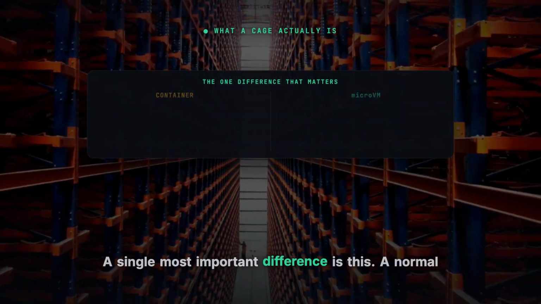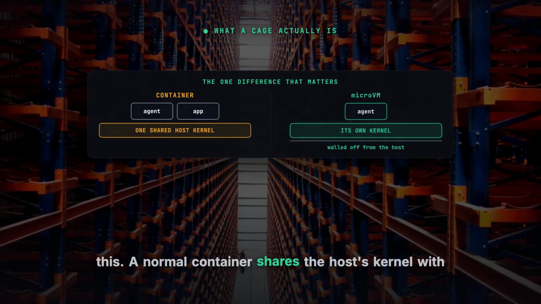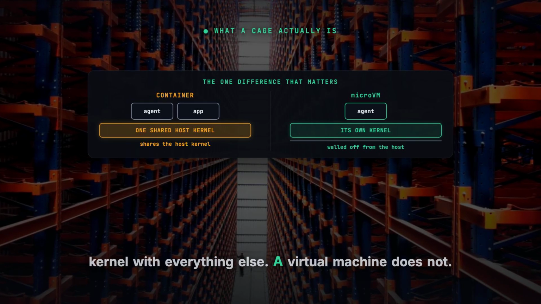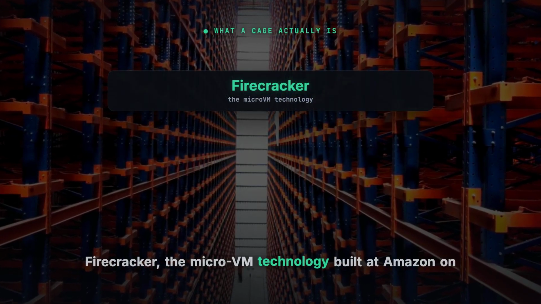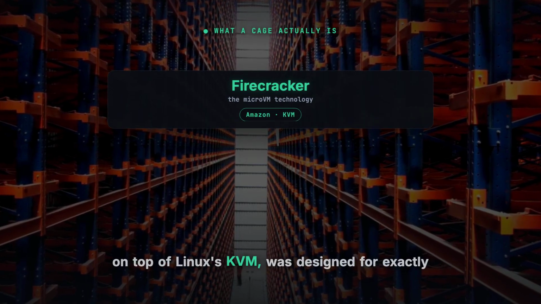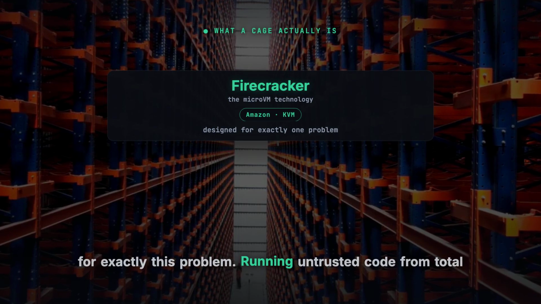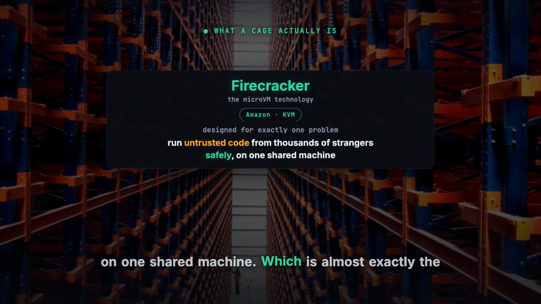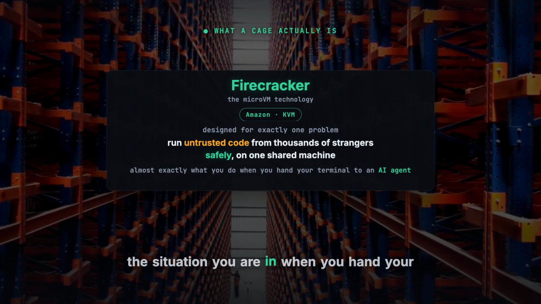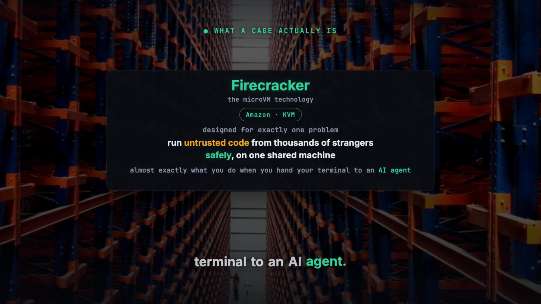The single most important difference is this. A normal container shares the host's kernel with everything else. A virtual machine does not. It gets its own. Firecracker, the micro VM technology built at Amazon on top of Linux's KVM, was designed for exactly this problem, running untrusted code from total strangers, thousands of them, safely on one shared machine. Which is almost exactly the situation you are in when you hand your terminal to an AI agent.